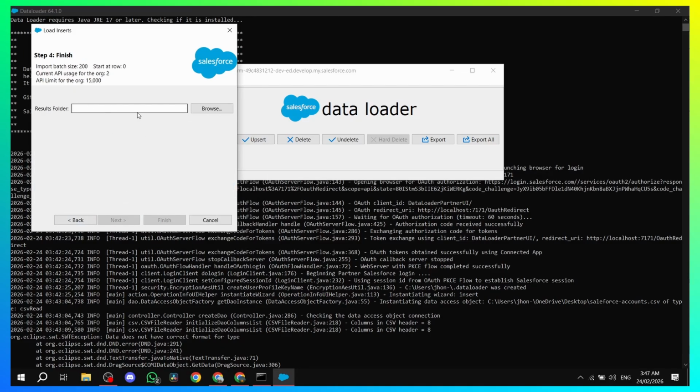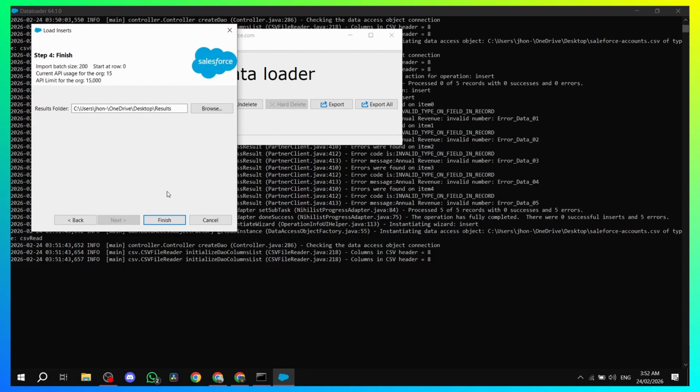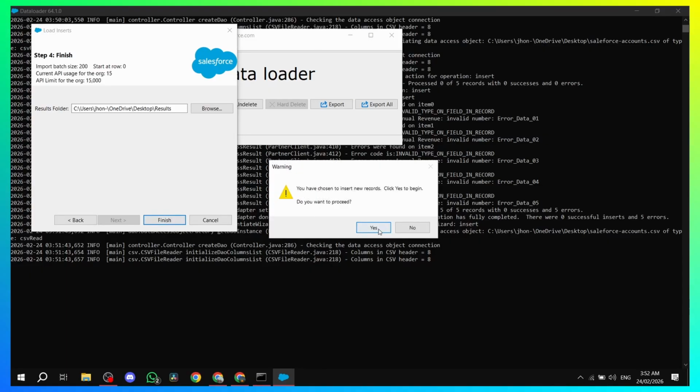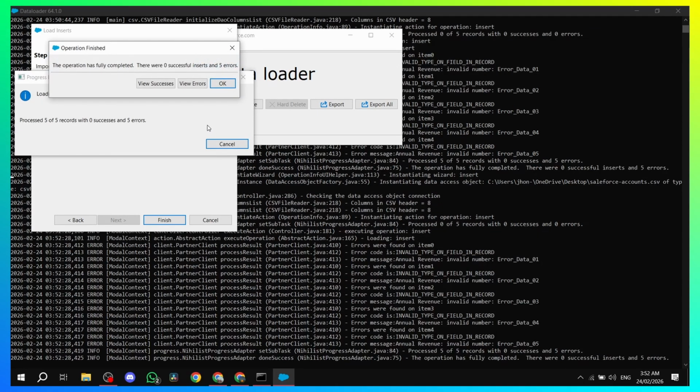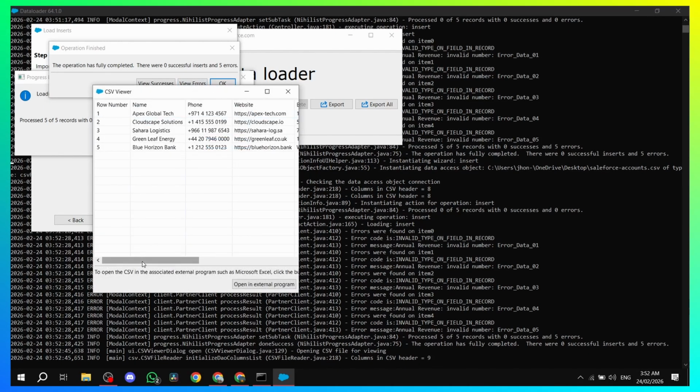Select a results folder and click on finish. Now for me, once I'm done here, it's going to be full of errors and it's not going to insert anything. The reason is that the values that I had within the test column were not numbers, and the field that I set it to be was annual revenue. So it's going to give you errors. As you can see here, if you click on view errors, you're going to be able to see everything is in place except for the back end here, the annual revenue invalid number. So it's not going to work.